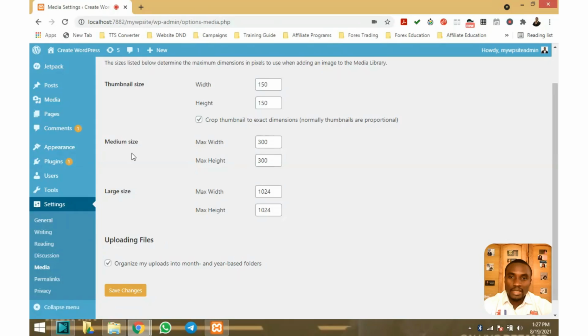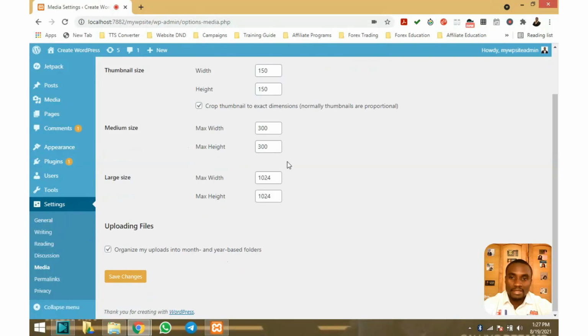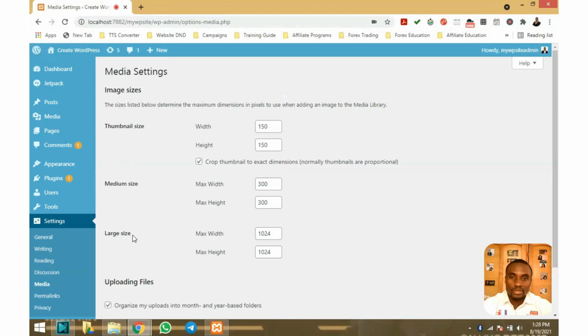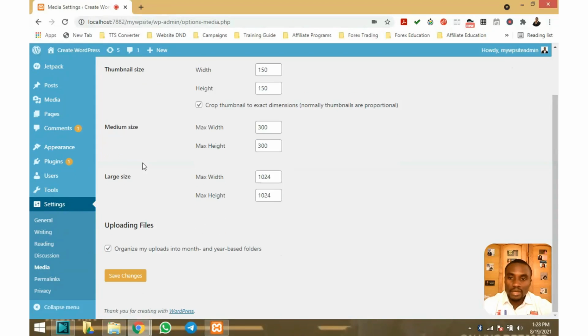And then this is for the medium size. You can set the maximum width and the maximum height. And then for the large size, you can also do the same here. And then for uploading files, you can organize uploads into month and year based folders. So you want to leave that checked. This helps for proper organization of your media files. So that's all there is to it on the media settings. Next, we'll go to Permalinks.